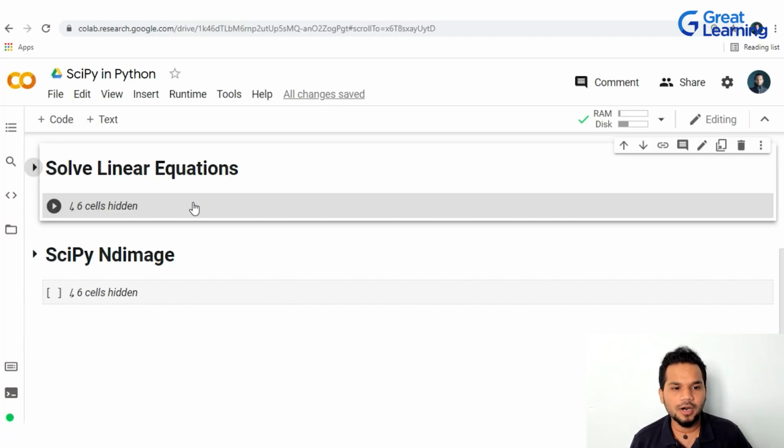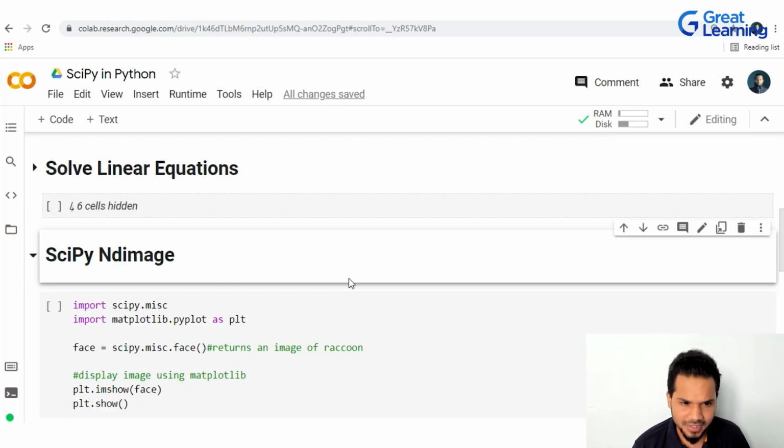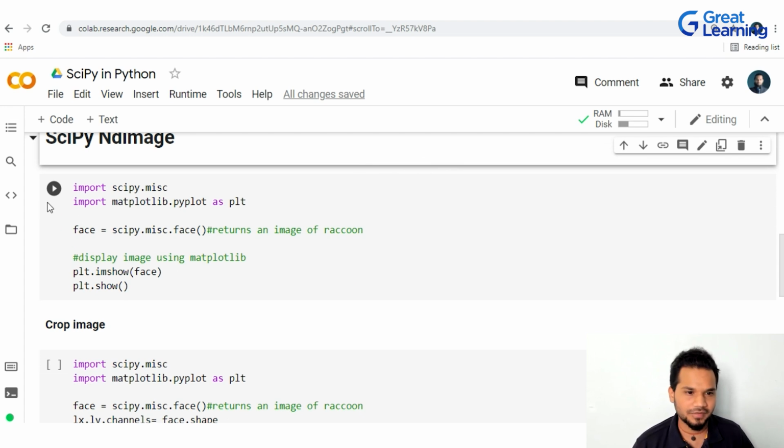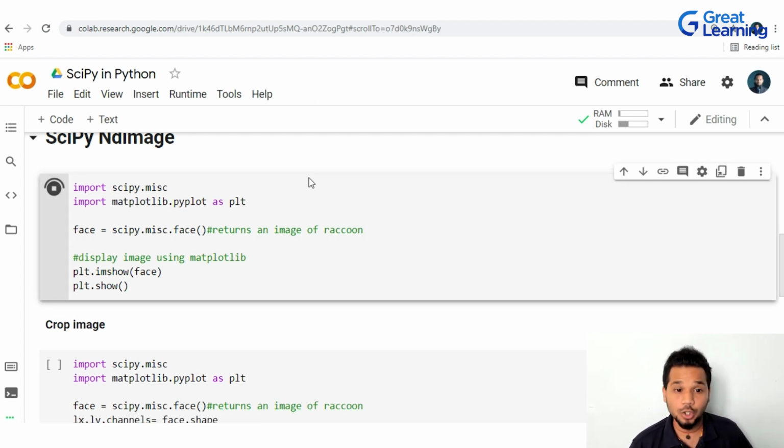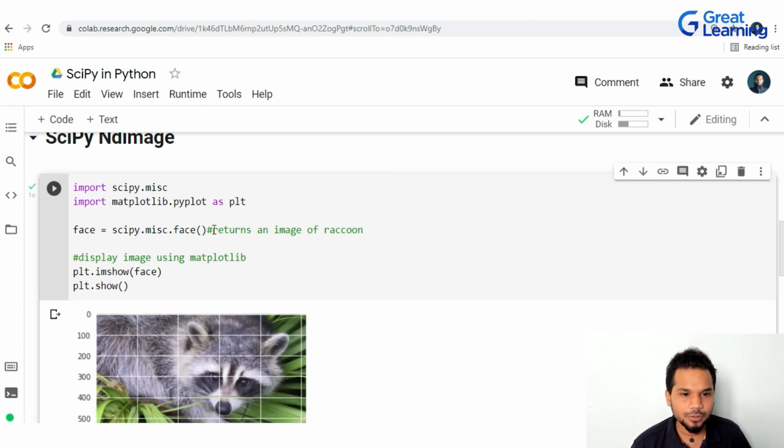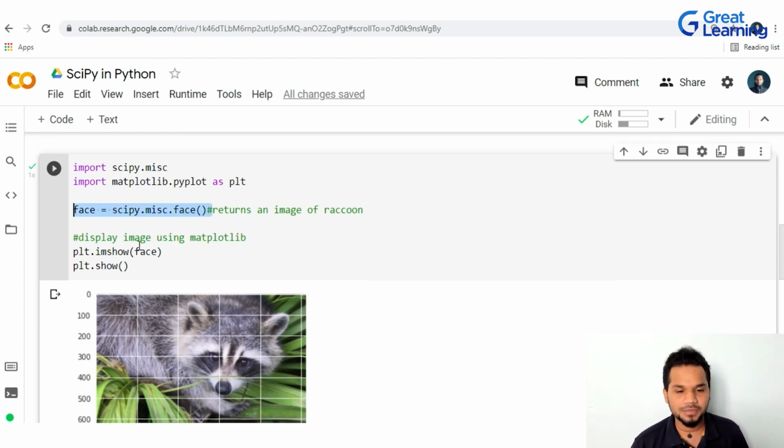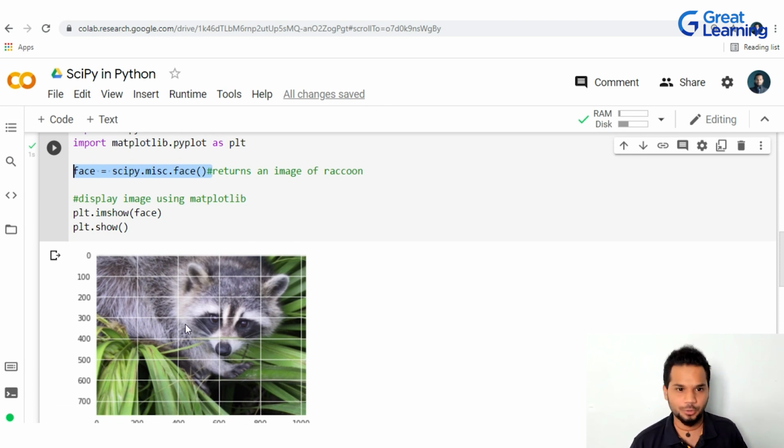Fantastic. Let's quickly go about taking a look at this demonstration. This one's going to be nice. We have a couple of images that you guys can take a look at. Now, all I'm trying to do is print scipy.misc.face, which is going to print an image of a raccoon, and this is what a raccoon looks like, right? Looks pretty cute in my opinion.